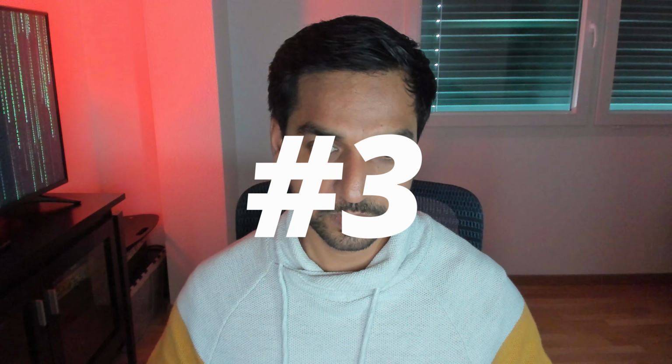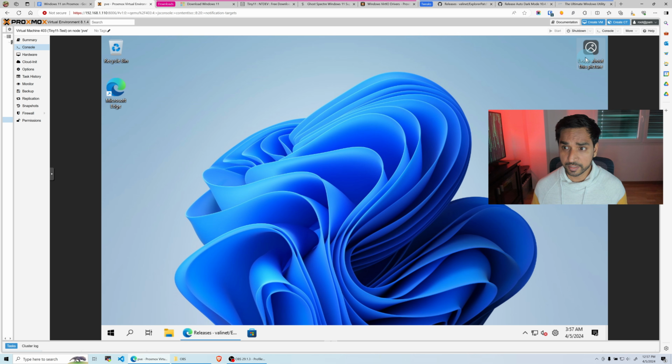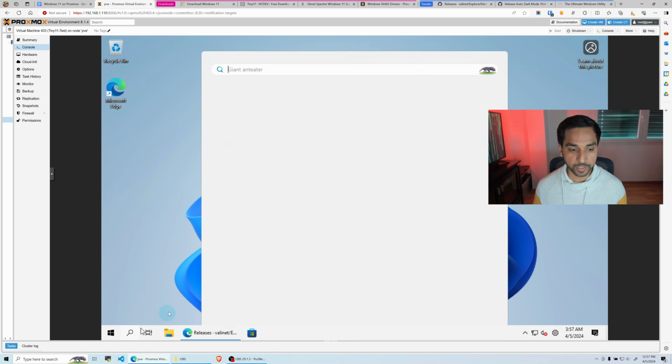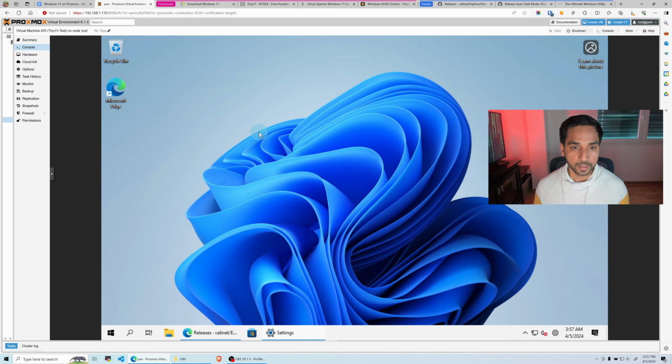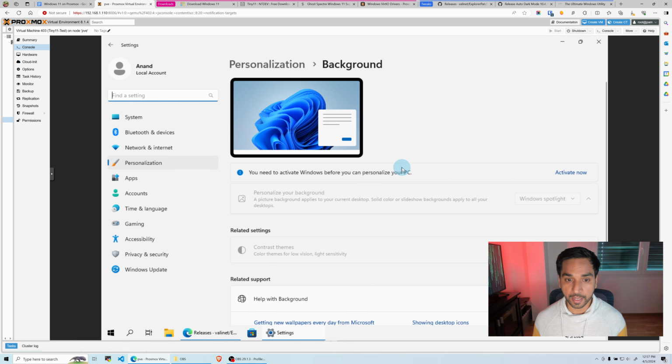Tweak number 3 is, look at this on the right side. Learn about this picture. I don't want this icon right there, so if I right click on it, there's no option to remove it. I hate it. So how do we get rid of that? We are going to search for background. Choose your desktop background right there, and it says you need to activate your version of Windows right now. I'm going to do it later on, but that icon that you see on the desktop is because of Windows Spotlight right there. Change it to a different picture, and after that, that icon on the desktop should disappear.